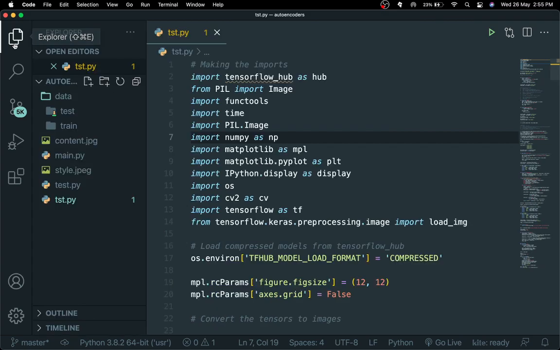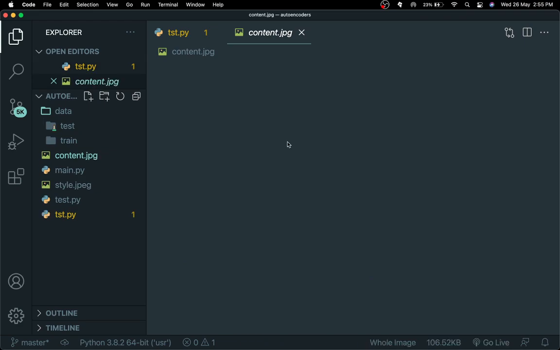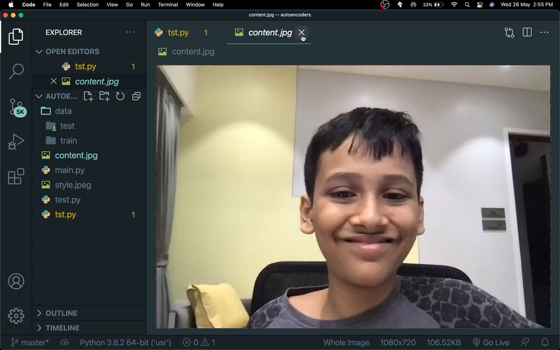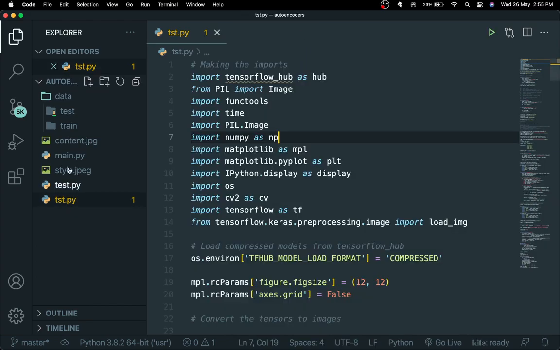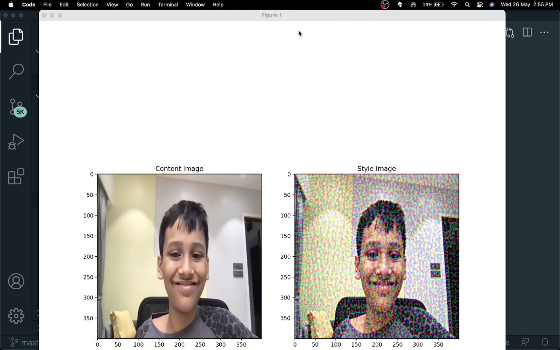So first, what I did was I took a content image. The content image that I went with was just a face of me, just my face, as you can see over here. I made it so that I was smiling like this because I needed it for another neural network, so for that I had to smile. So I just used that one, and then I went with the style image. This is the style image. It's just some abstract art, and I just got that one.